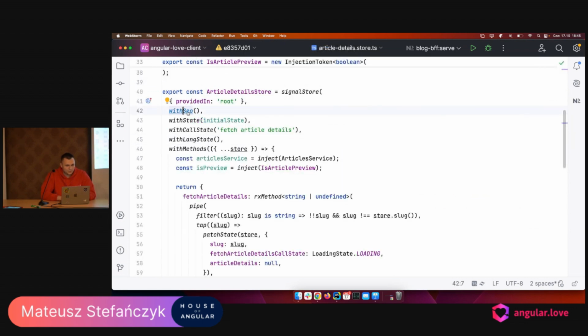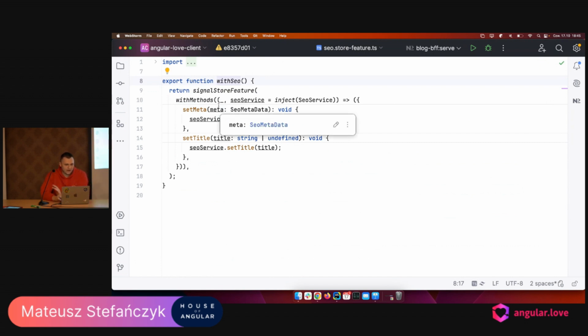Same thing applies with SEO. We have defined methods like setting the meta, setting the title. We wrap it around the Signal Store feature, and we utilize it in the place where we need to set these particular properties. And we do it once. We don't repeat this logic anymore because we have it encapsulated in the scope of the Signal Store feature. And right now, if our application is fully based on the Signal Store, it's extremely easy to encapsulate some repeatable logic there and use it everywhere we want.